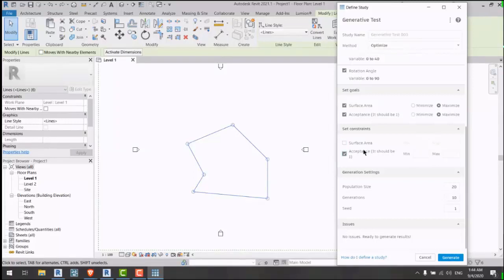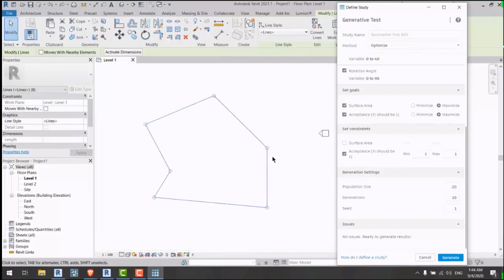The acceptance should be 1. How about we input 1 as minimum and 1 as maximum? What does that mean? I am sticking with 1. I want it to reach 1. Why 1? Because it is the accepted value in my study. If anybody has any question now, I prefer you ask me before I continue.